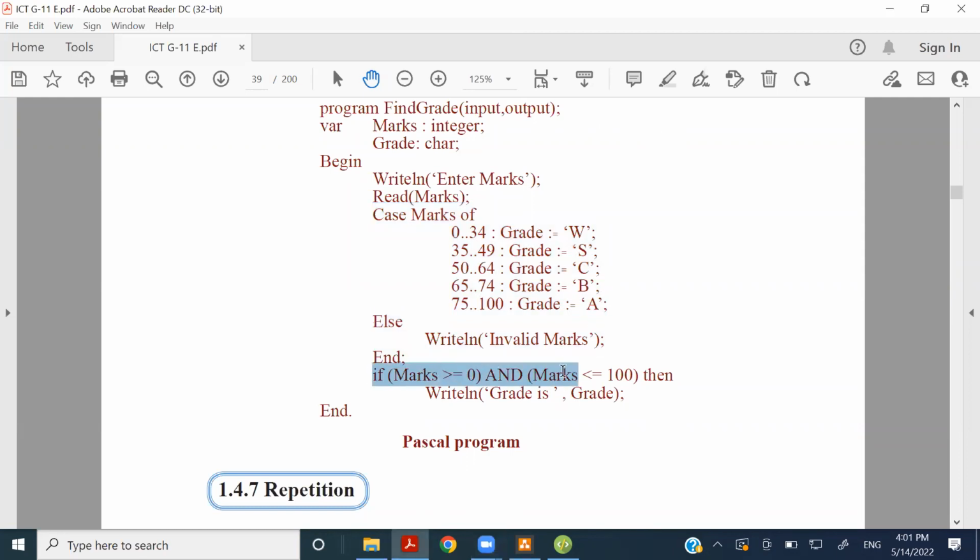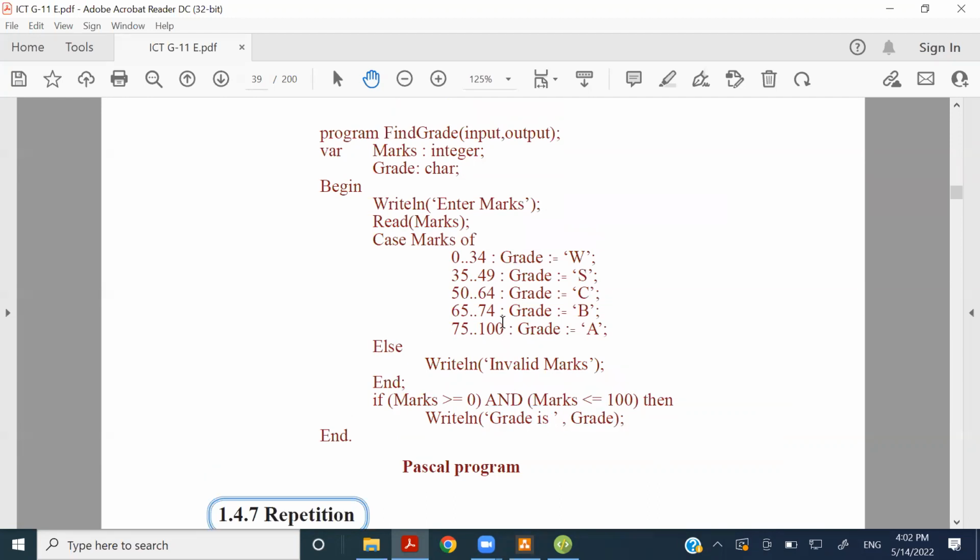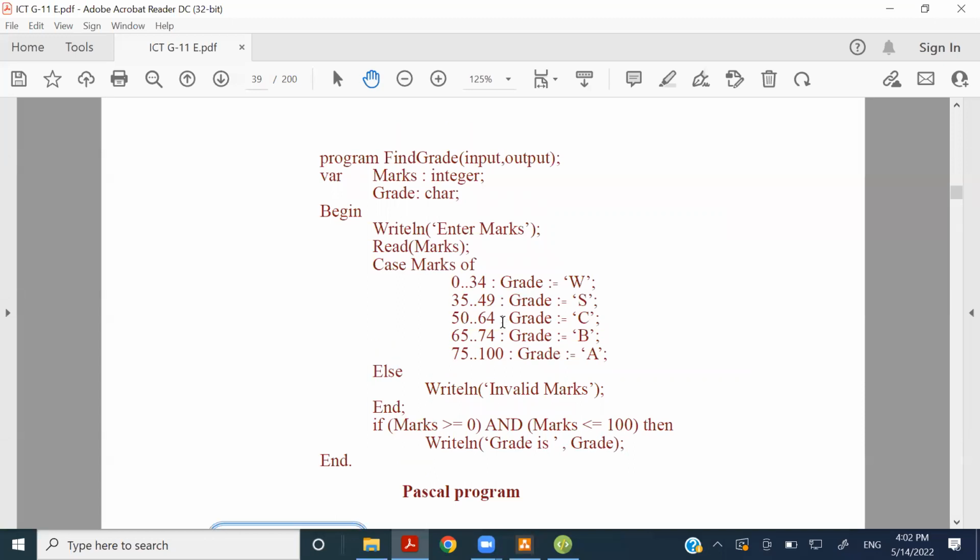They have used this if condition to determine whether the marks are larger than 0 and less than 100. If so, they output the phrase "grade is" and then show the value of the grade, which is assigned in these places. Then it will give you the output according to the user input. So that is how the case statement is used to handle different kinds of conditions.